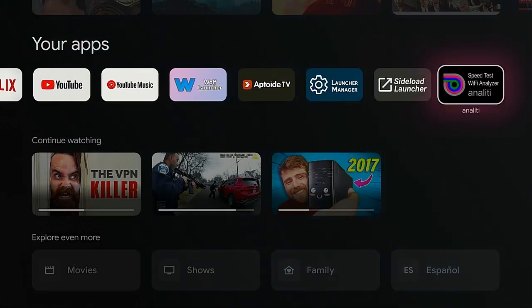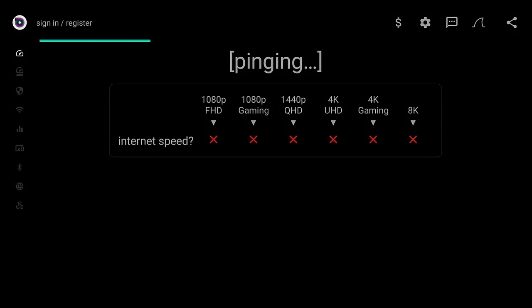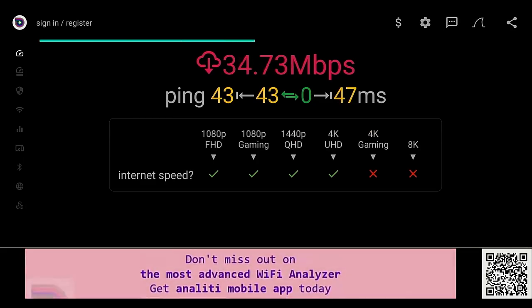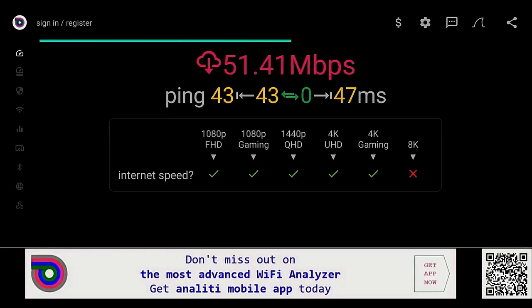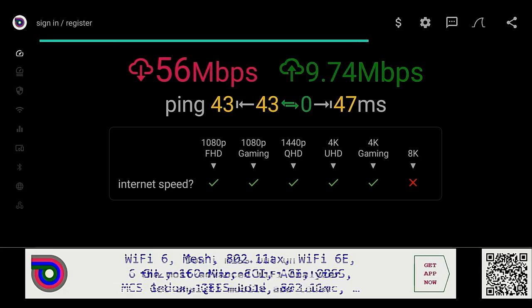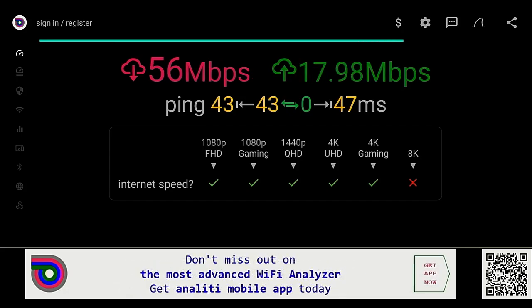Let's launch Analytics. And you're going to see here, running a VPN, it's not as fast, but still, we can stream 4K content. It's important to look at that chart there.